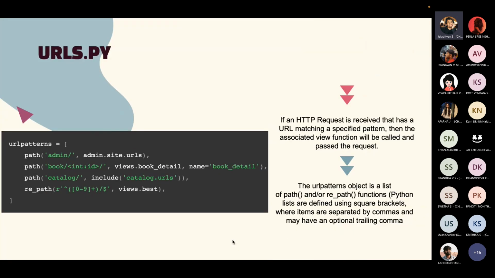A URL mapper is typically stored in a file named urls.py. In the example, the mapper, that is urlpatterns, defines a list of mappings between routes and corresponding view functions. If an HTTP request is received that has a URL matching a specified pattern, then the associated view function will be called and passed the request. The urlpatterns object is a list of path and or re_path functions.